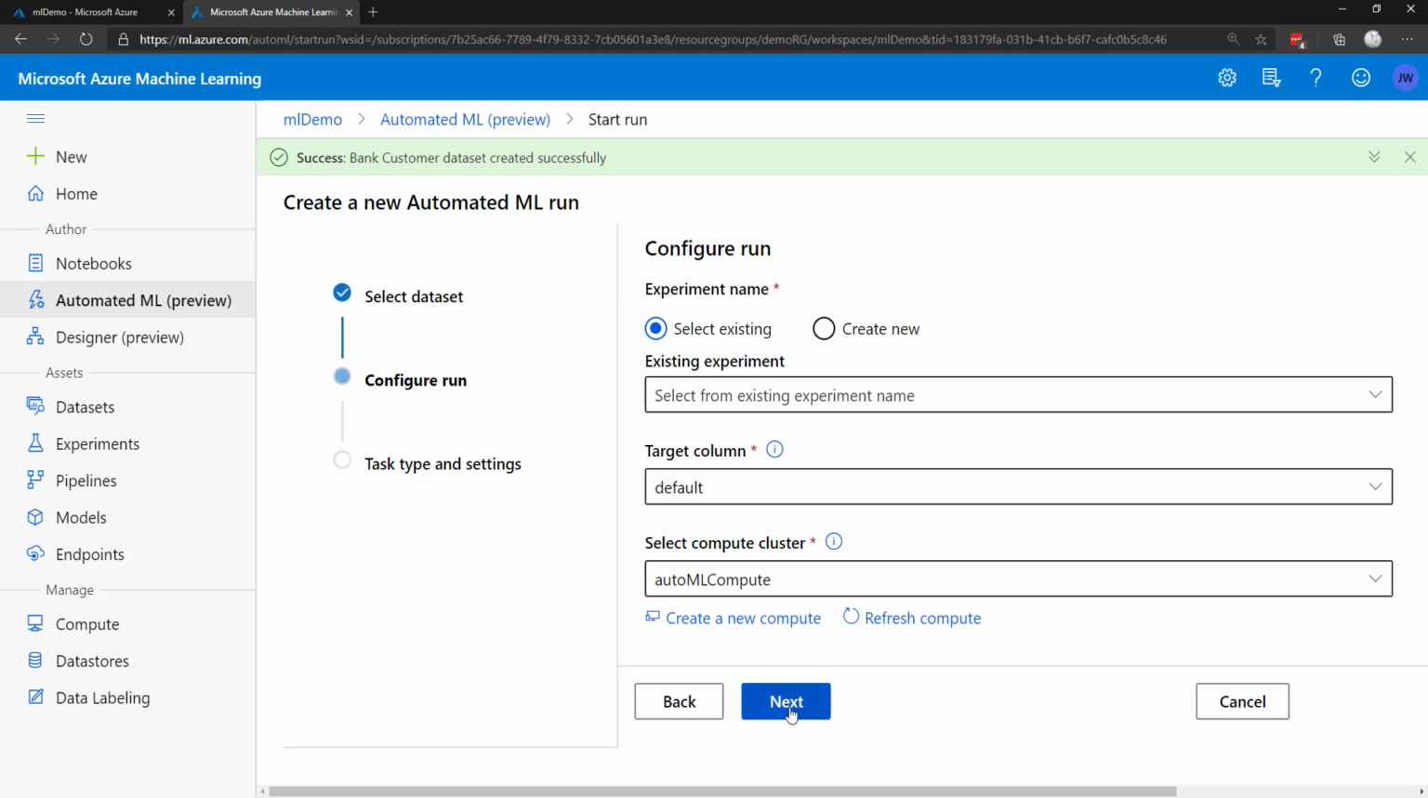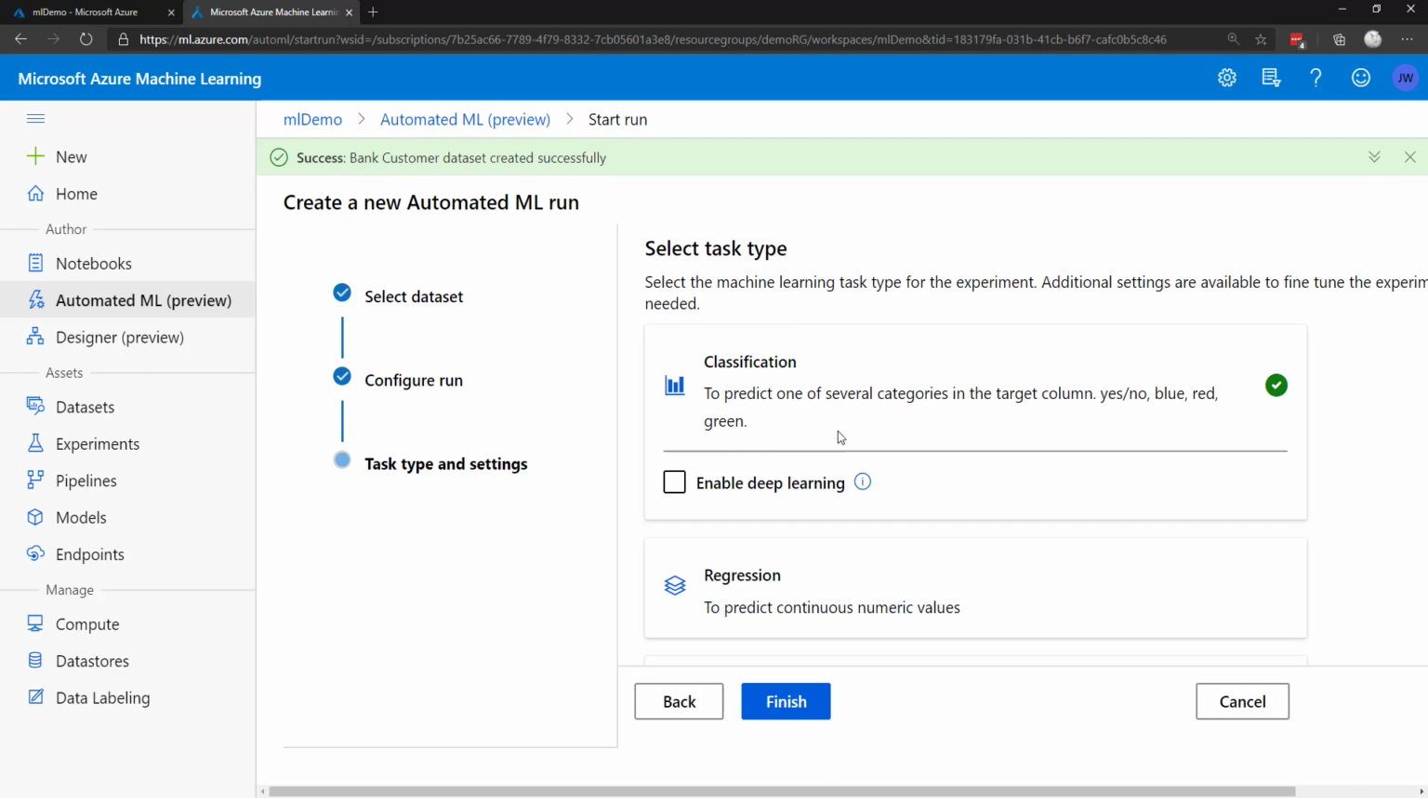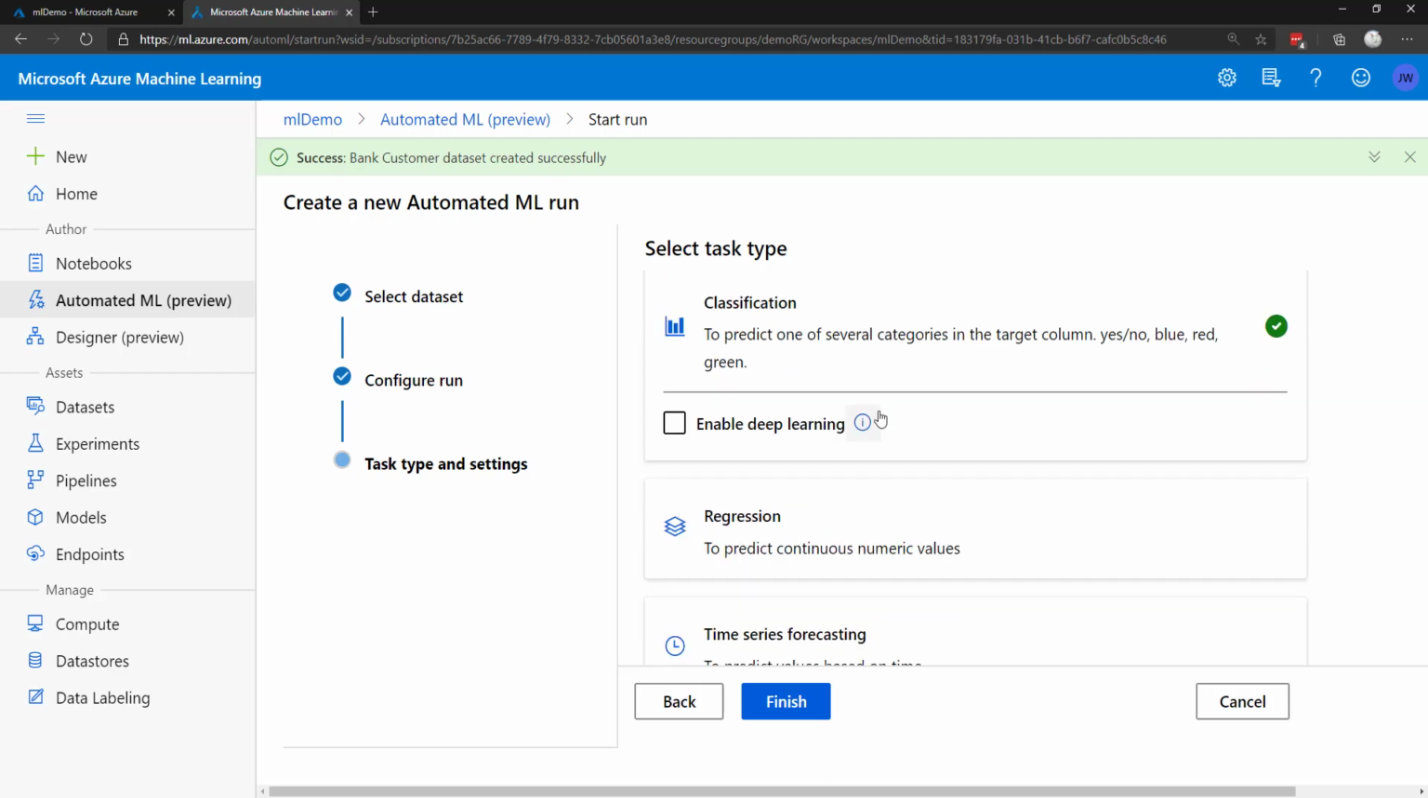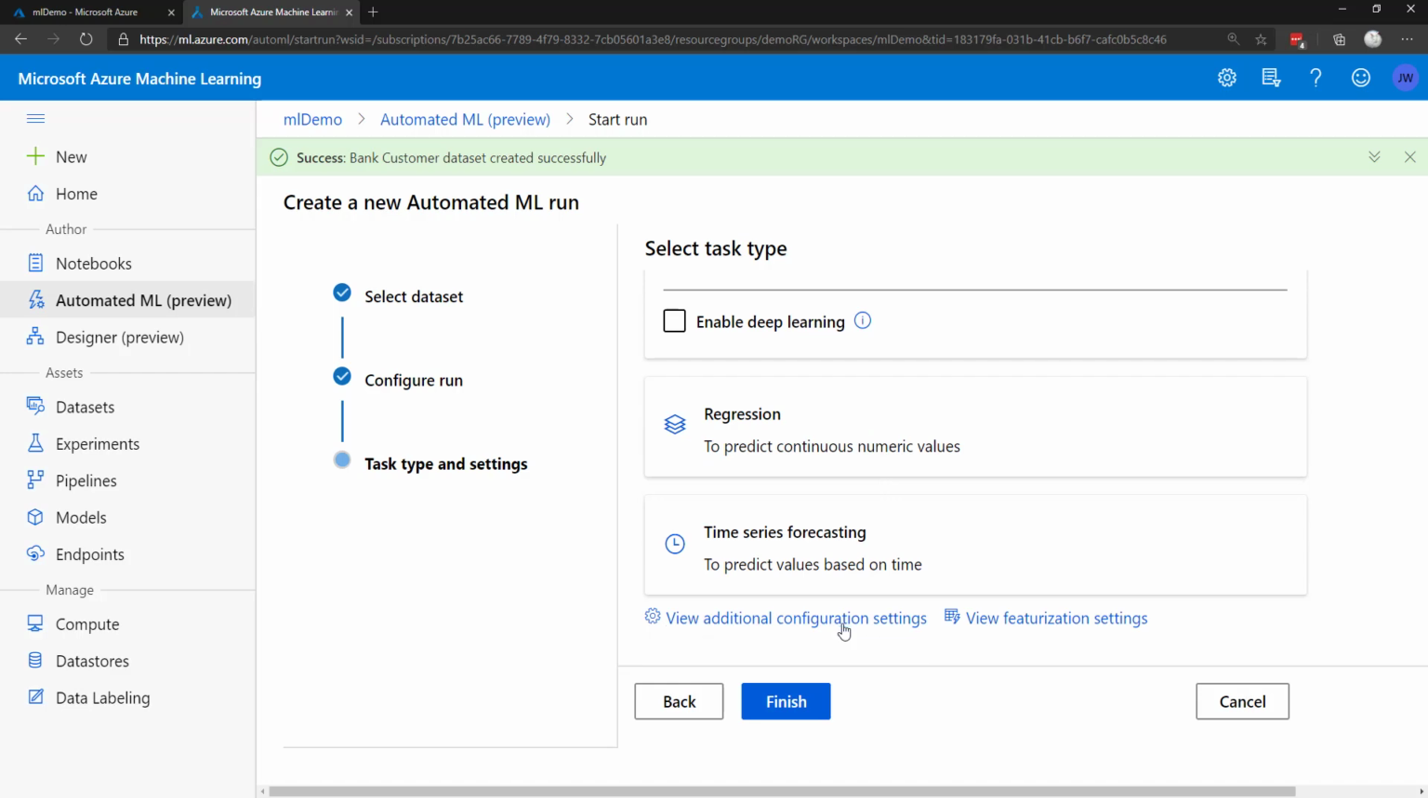All right, so a compute cluster was created. I'll click next. Select the experiment, bank marketing. Notice that it would be a classification task type here. We can enable deep learning. It's not exactly the neural network deep learning. This helps featurize text data that you have for higher accuracy. I'll leave this disabled for now.